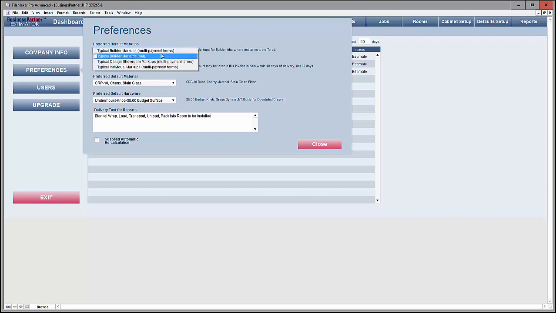In this case we have 4 items: typical builder markups in a multi-payment environment versus typical builder markups in a net 30 or net 10 or whatever your particular terms are. And then we have typical design showroom. So you could have individuals, builders, different pricing structures that mark the cabinets up more for, say, a remodeling type homeowner situation as opposed to a remodeling type builder that's going to use you over and over and over again.